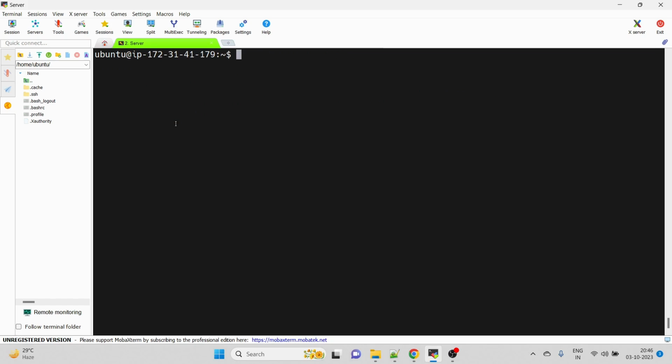I will run the command as docker run -d. -d means running in the background, or detached mode you can say. Then the name of the container, I will go with the name sonar. And a port on which our application, this server, should be running. There are two ports you need to provide: first is the host port, and second is the container port.